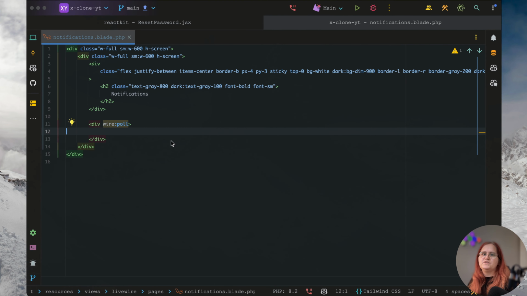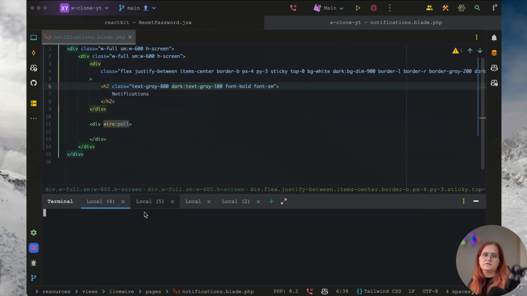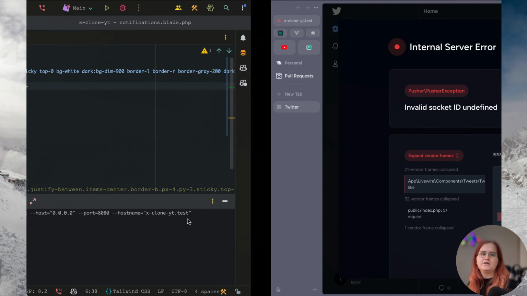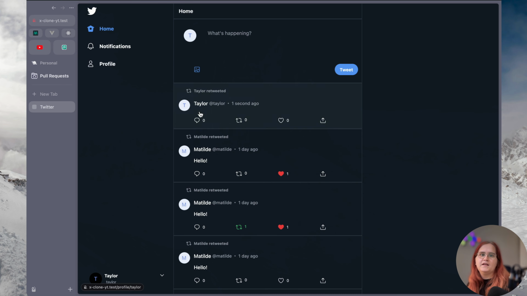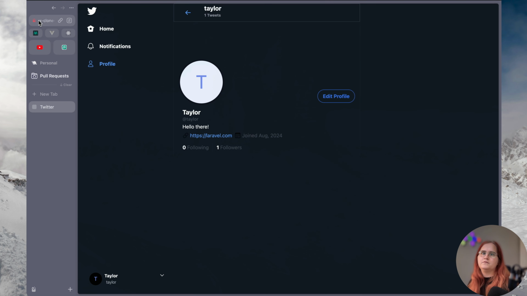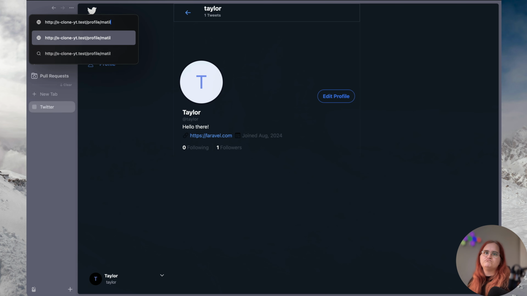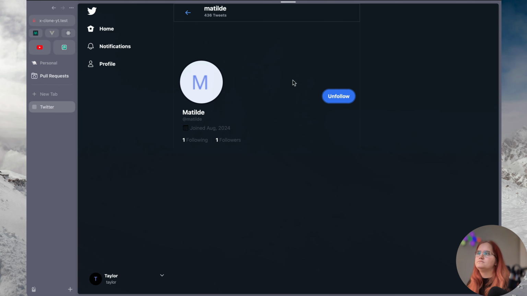Okay, and then let's just like a few of these tweets, but we just need to make sure we're also running Herd here. Okay, so let's go ahead and make sure we run this here. Let's make sure we like a few. Let's retweet one here. And let's go in and make sure that we go into the profile page of Matilde, so let's go into here and say follow. And let's go ahead and see what we have now if we log out of Taylor's profile page and then log in.